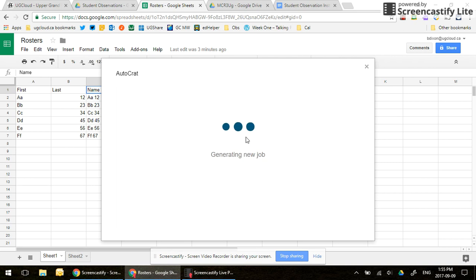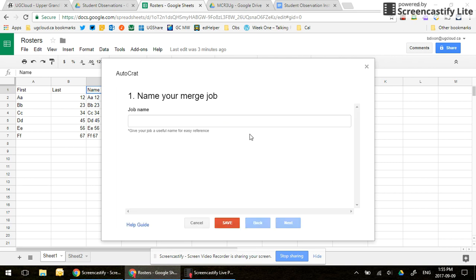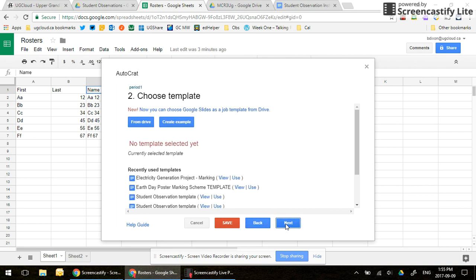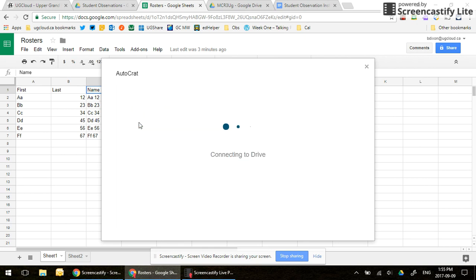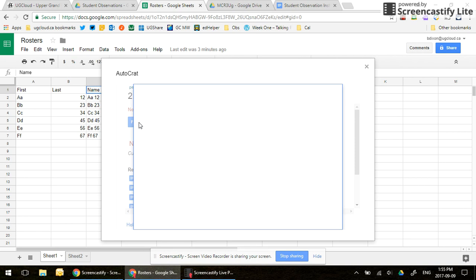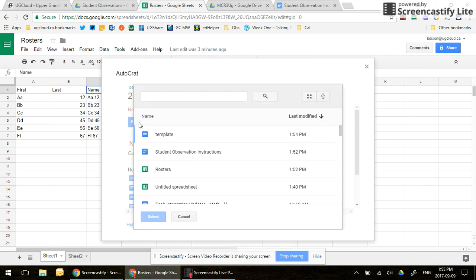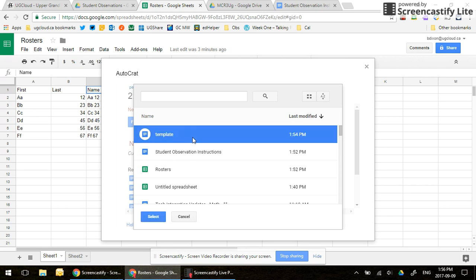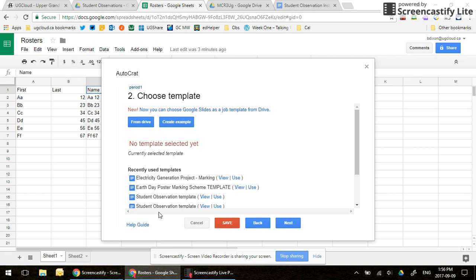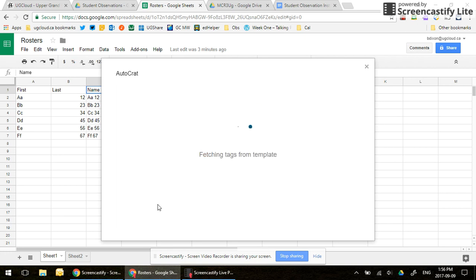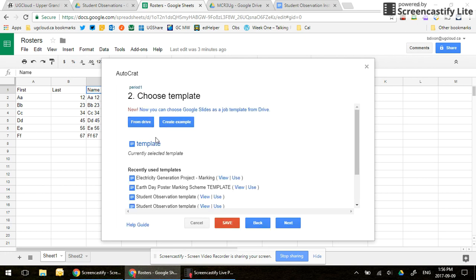So click new job and job name. This really doesn't matter, but I'm going to say period 1. Next. So choose a template. I'm going to choose from my drive. And this one lists the files in order of when they were created. So here, template is the one we just created. So I'm going to select that. And it takes a second to upload. So there, that's my template.